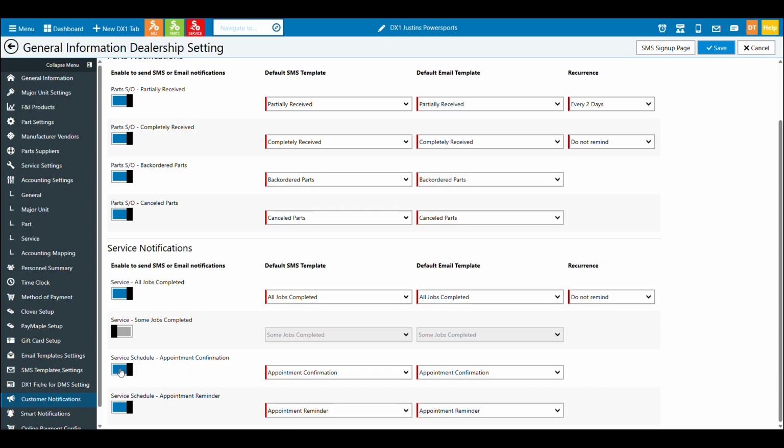We can also have an appointment confirmation. Immediately after booking the appointment in the DX1 service scheduler, it'll send a confirmation to them. And if they'd like a reminder or you'd like to send them a reminder, you can toggle this on and it will send 24 hours before their appointment as a reminder.